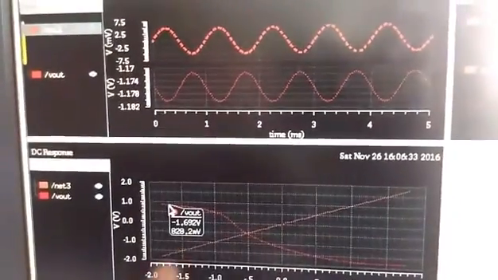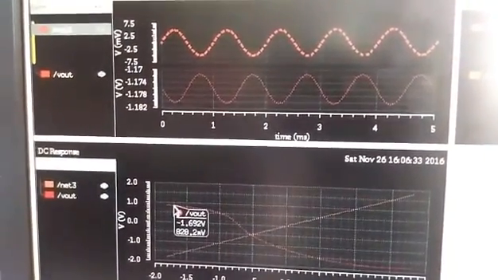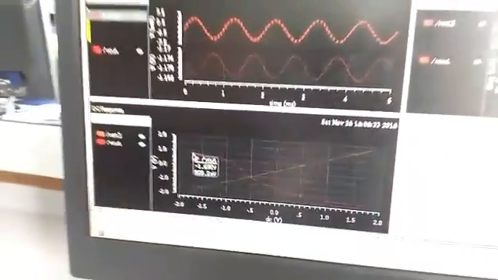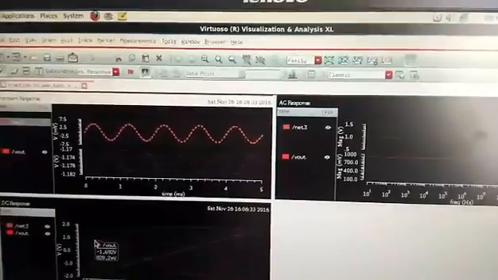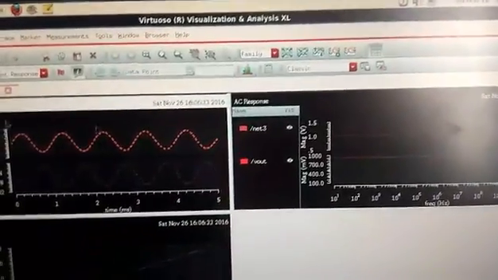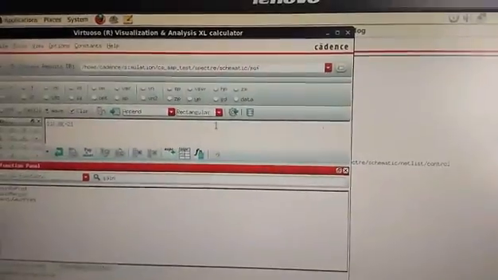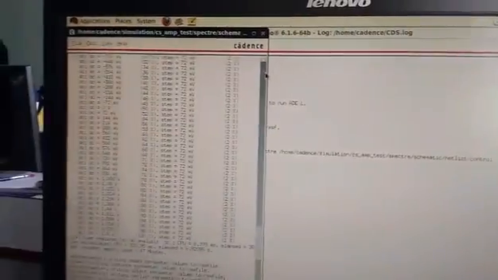There you see the DC response. Yeah. Smooth curve. It's actually very cool to work with Cadence. The software is awesome, whoever designed it.